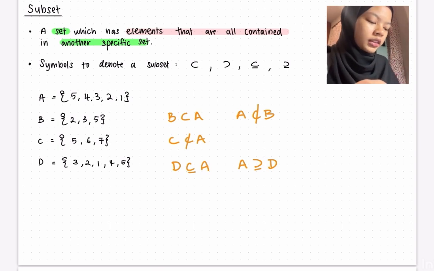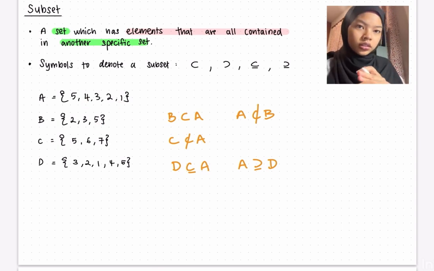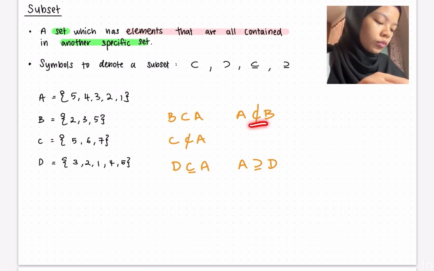However, we can't write that A is a subset of B because B does not have 4 and 1. Therefore, A is not a derived set from B. Alright, so we use this symbol: A is not a subset of B.